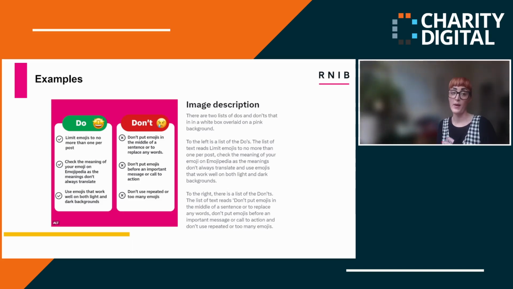an asset we put out about emoji usage, which we will get to shortly, but this will give you some tips in the meantime. And the image description reads, "There are 2 lists of do's and don'ts in a white box overlaid on a pink background. To the left is a list of the do's, and the text reads, limit emojis to no more than 1 per post. Check the meaning of your emoji on Emojipedia, as the meanings don't always translate. Use emojis that work well on both light and dark backgrounds."